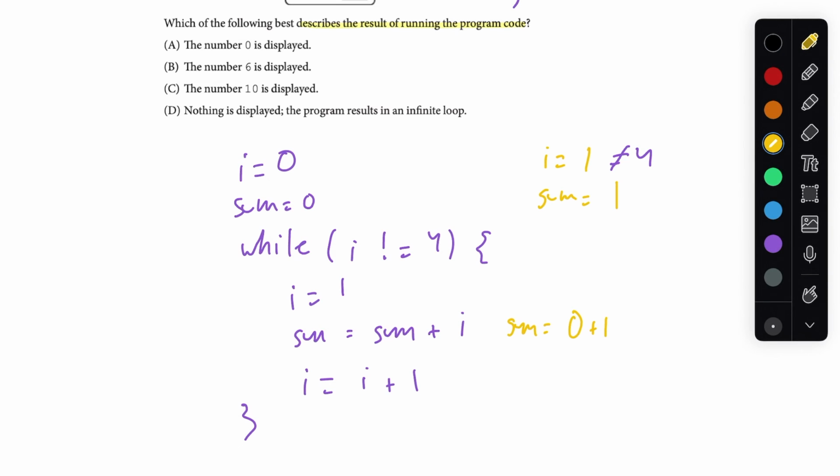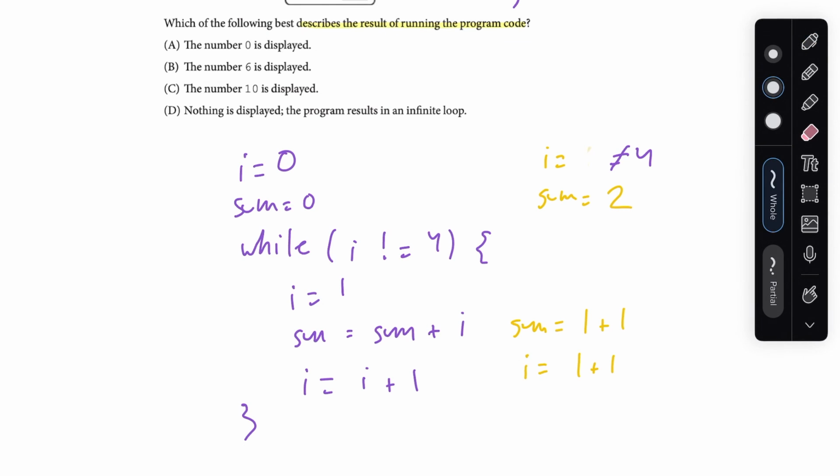Then what we do is we set our I equal to I plus 1. So 1 plus 1, so we set it equal to 2. Okay. All right, so we're getting a little bit closer to 4, but we still have not made it equal to 4, so we have to keep looping. So what ends up happening here is we set our I back to 1. We set our sum equal to sum plus I, so 1 plus 1, so now it's equal to 2. And then we set our I equal to I plus 1, so 1 plus 1. So now we have our I is 2.